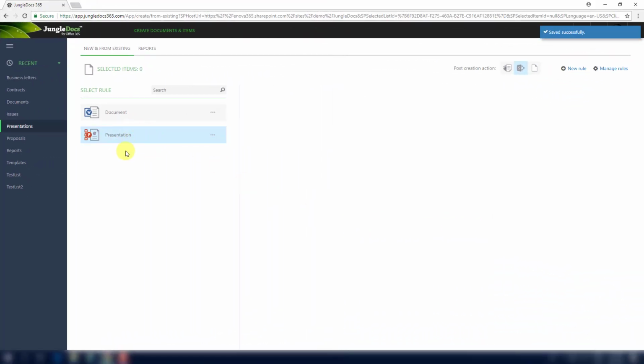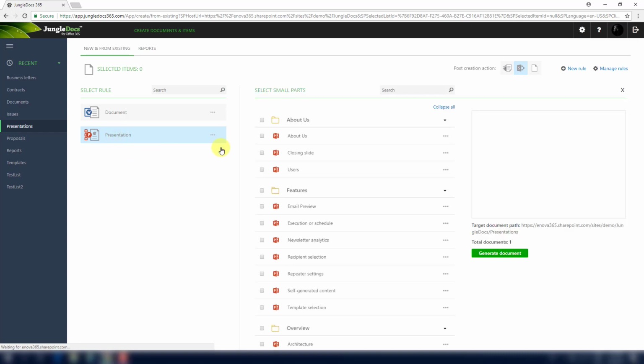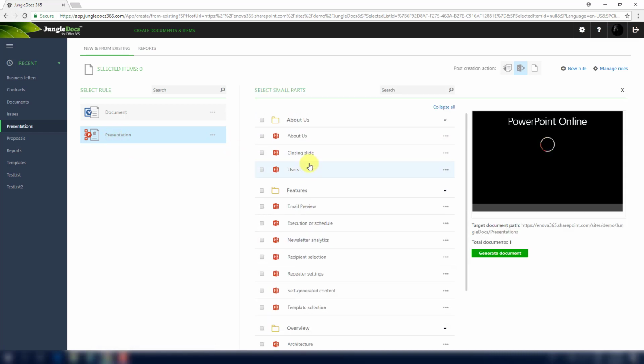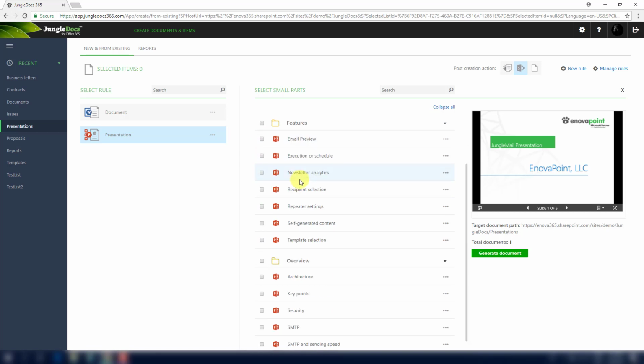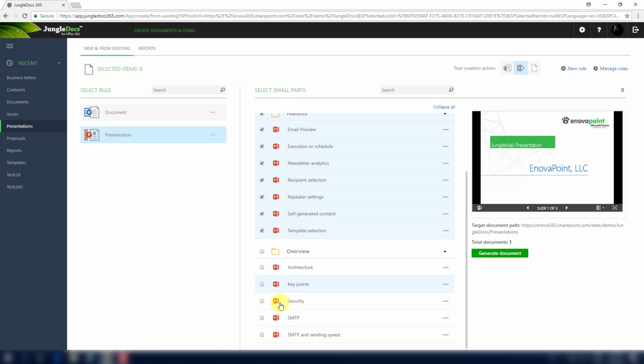There we go. We have it on the left hand side right here. We can click on it and we'll have the option to choose what we want. So for example, I want the About Us section, and I want all of the features to be in the presentation, and then probably some of these. So for example, this one right here, security and architecture.